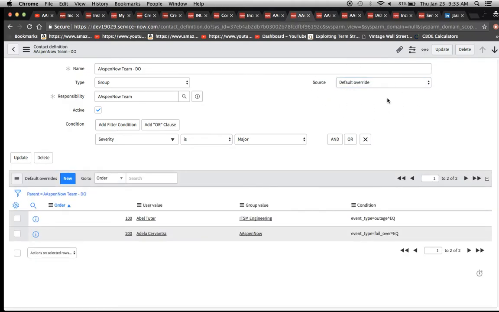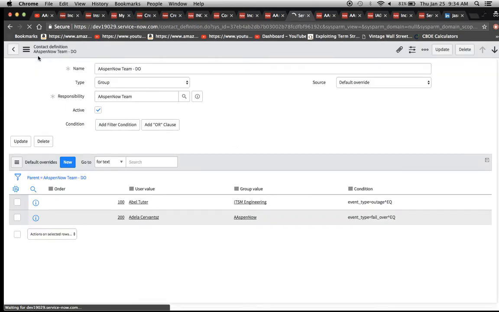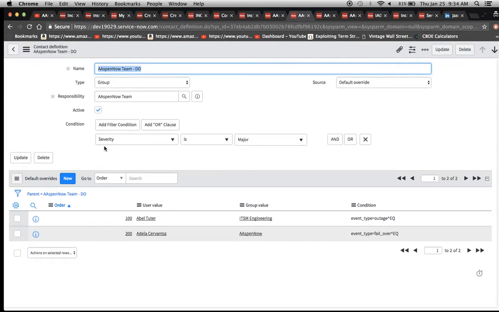So default override here. Basically what this is saying is if I put a condition in, event type is outage, then we're going to have, let's see here, since it's group, I guess group value is going to be ITSM engineering. And then if it's failover, we're going to have it ServiceNow. So let me just go ahead and make sure that we save that there. Now, one other trick to it is that you'll have the severity here as major for this specific one, for the condition. If you didn't want a condition in here, you don't have to have one.